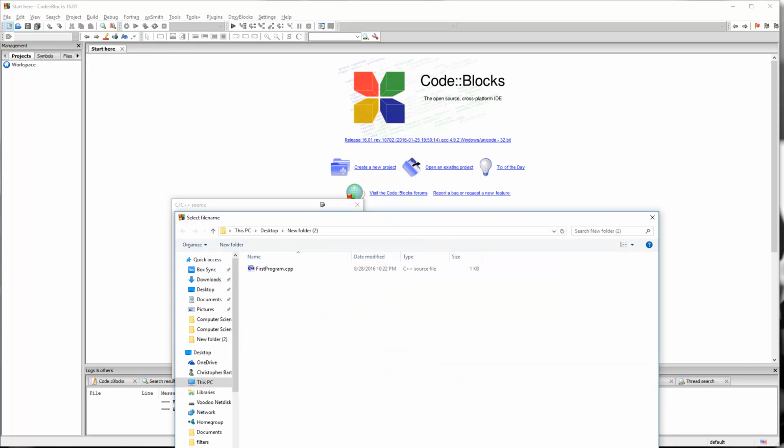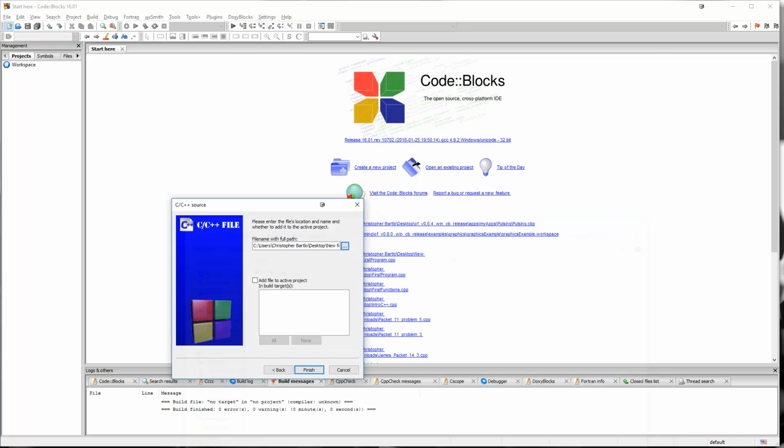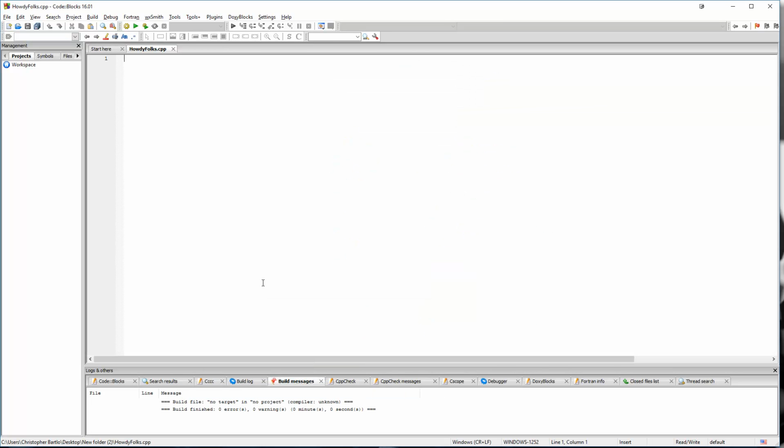I'm going to call this "howdy folks", and click on save in a folder someplace that you're not going to lose it. And then I click on finish, and I get brought up with a nice blank screen.